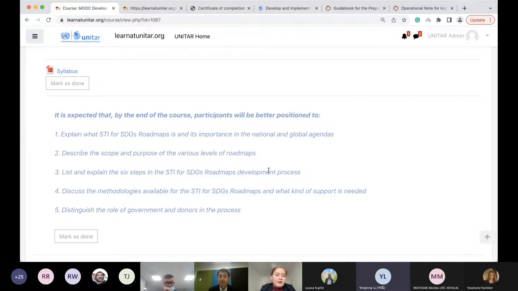As the first main step of developing the course, we identified and formulated the learning objectives that serve as a guiding principle for the rest of the development of the course. Let me read them out here, so it will give you an understanding of what you're expected to be able to do after you take the course. By the end of the course, one should be able to explain what the STI for SDGs roadmaps are and their importance in the national and global agendas, describe the scope and purpose of the various levels of roadmaps, list and explain the 6 steps in the STI for SDGs roadmaps development process, discuss the methodologies available for the STI for SDGs roadmaps and what kind of support is needed, and lastly, distinguish the role of government and donors in the process.